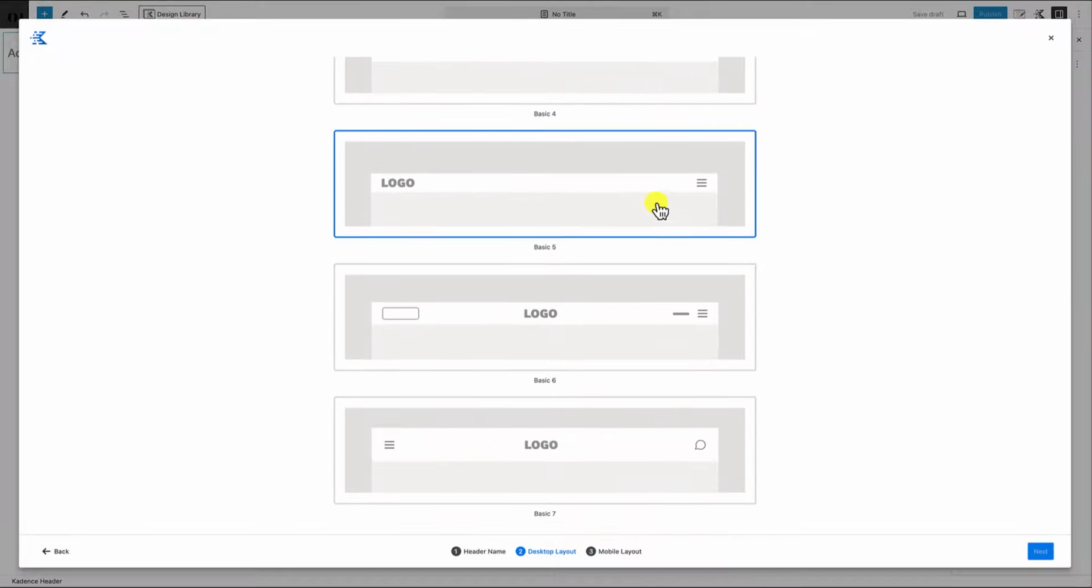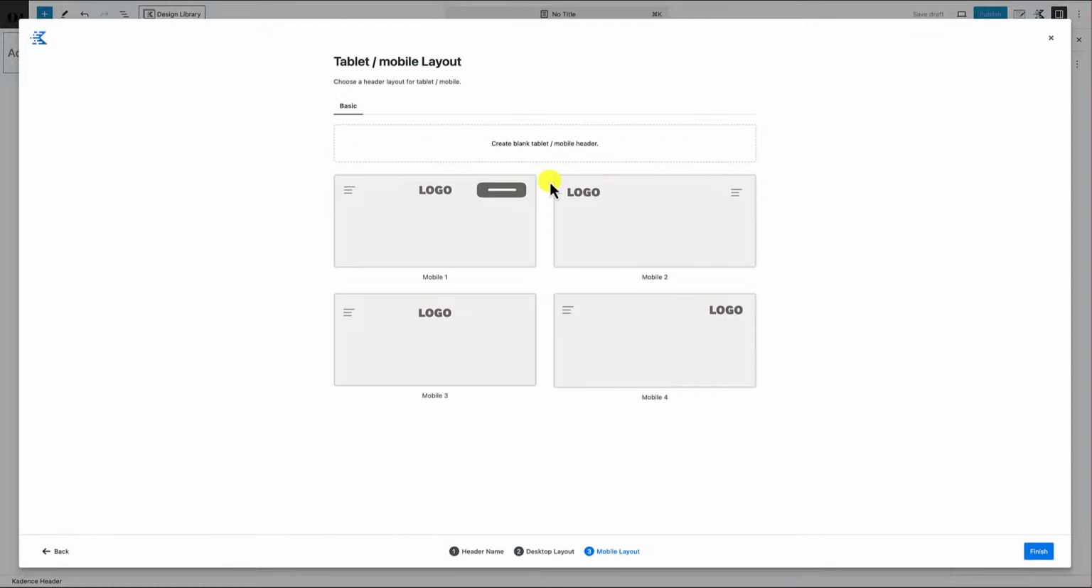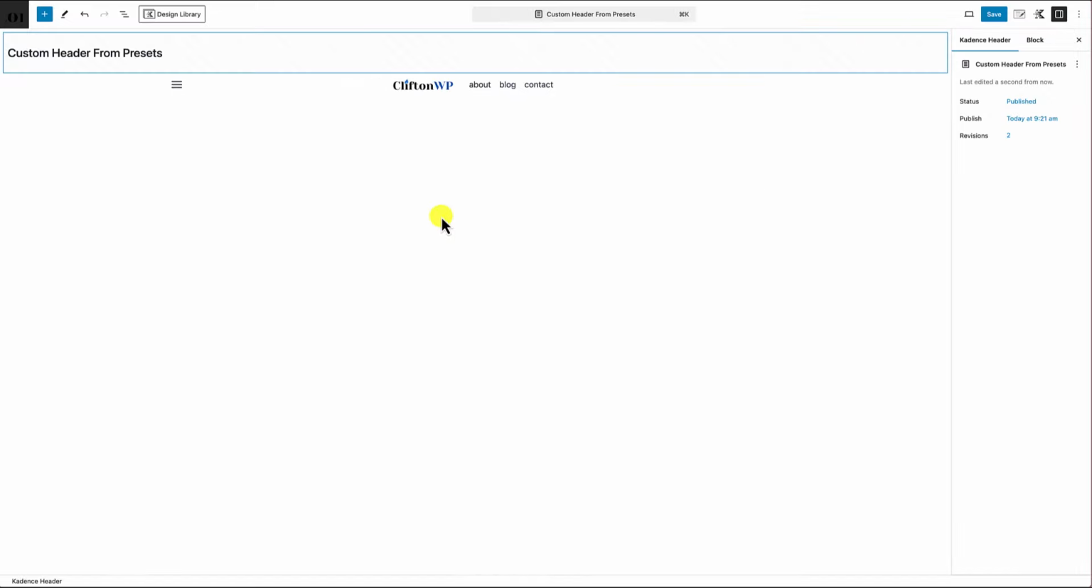Let's pick this one with the toggle here, or this one. Let's pick this one with the toggle. So basic 4. I'm going to select this one, and then for the tablet/mobile layout, let's just pick this first one here. Okay. All right.